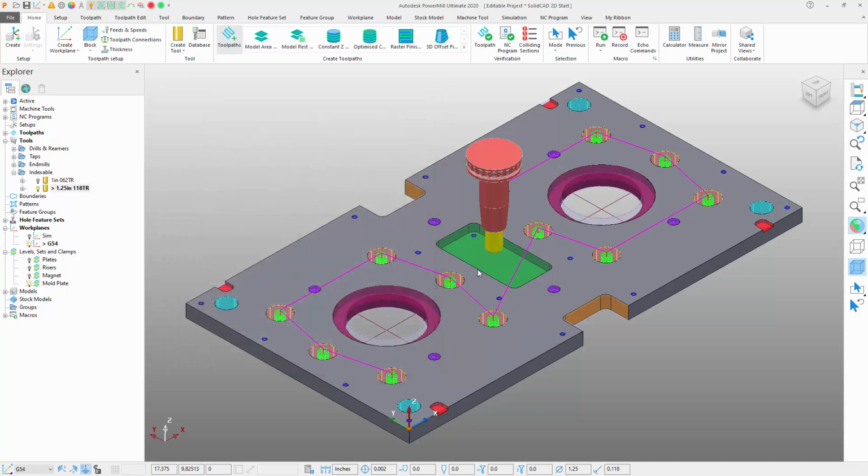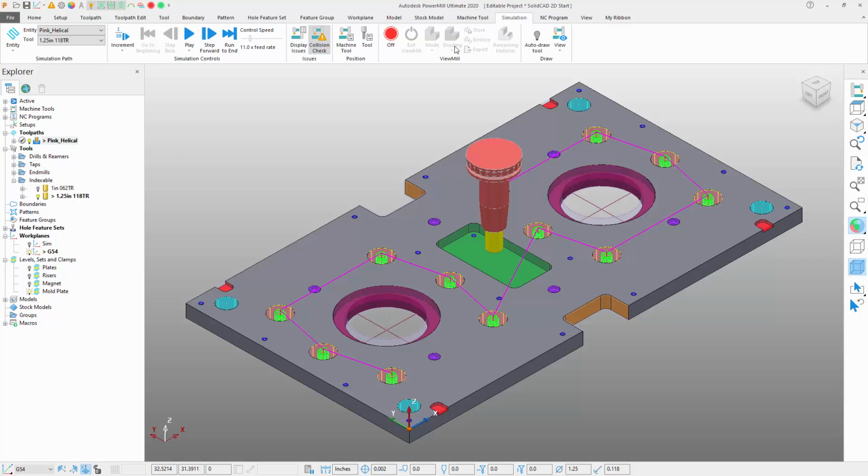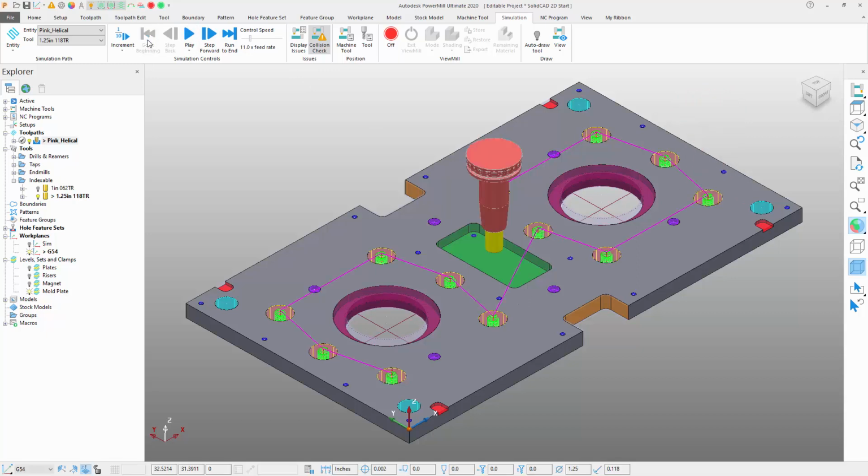If I want to visualize how this toolpath is going to behave, I'm just going to expand my toolpaths branch. Right click on the toolpath. This is going to bring up a menu. The very first option here is simulate from start. It's going to automatically go into my simulation tab. I'm just going to go ahead and hit play. So kind of visualize the behavior on each one of these holes. There's no need to watch the entire toolpath play, so I'll just go ahead and pause this and bring it back to the beginning.